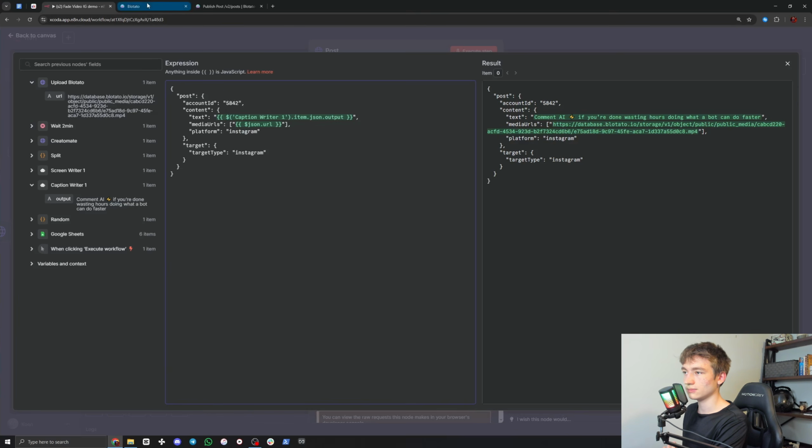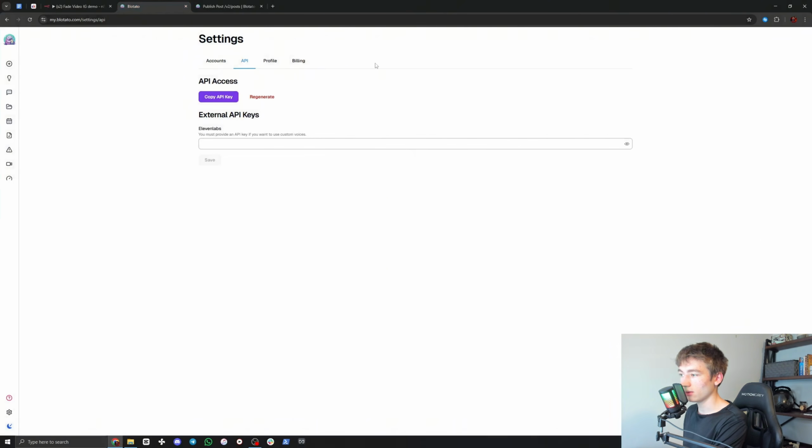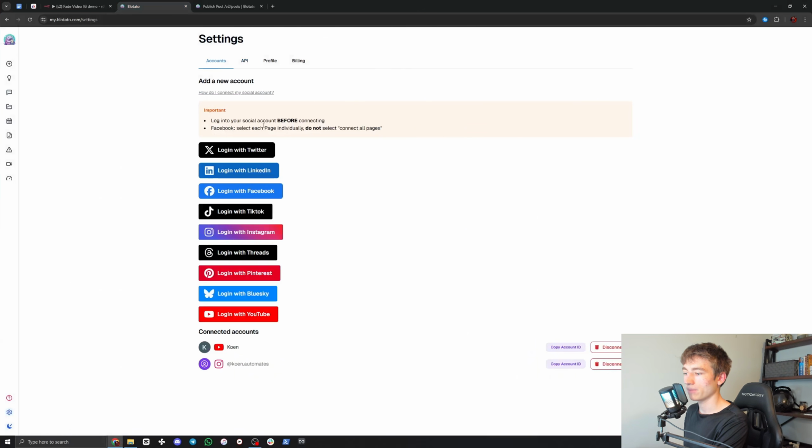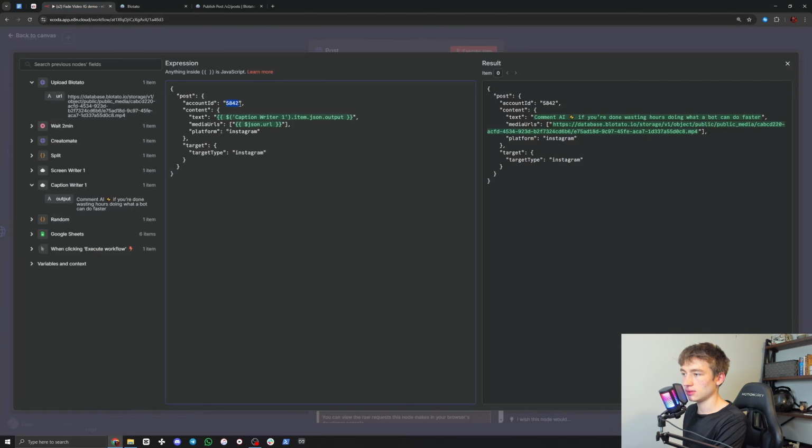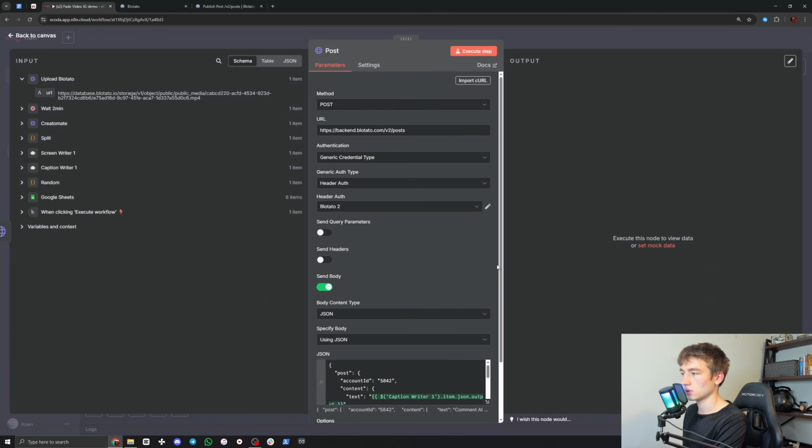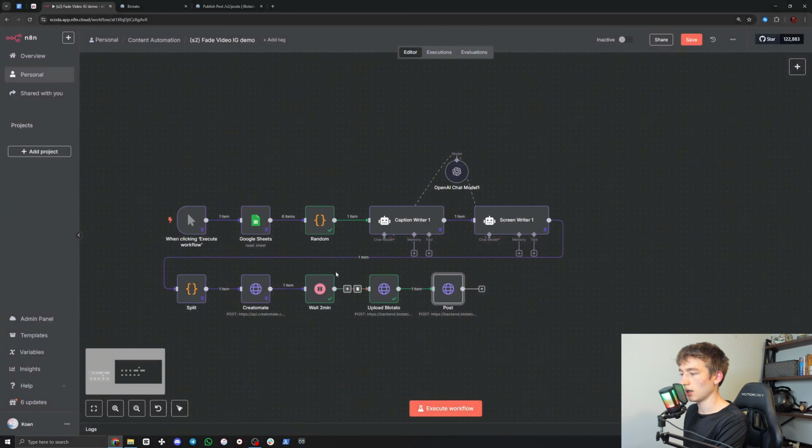Now, the account ID, we'll come back into Blotato now. We'll go to accounts. Again, once you've logged in, you can just come over here to the account that you want, click copy account ID. Then delete this and paste it right in there. And once you're done that, you are good to go. So I am now going to, actually, you can't pin this for some reason if you want to run this one as well. So I'm going to run this one now, and that should post to my Instagram. Let's go.